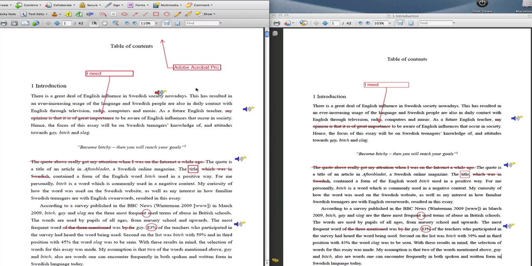It's recording now. For you who are listening, this is an example of Adobe Acrobat Pro and how you can embed audio into your document.